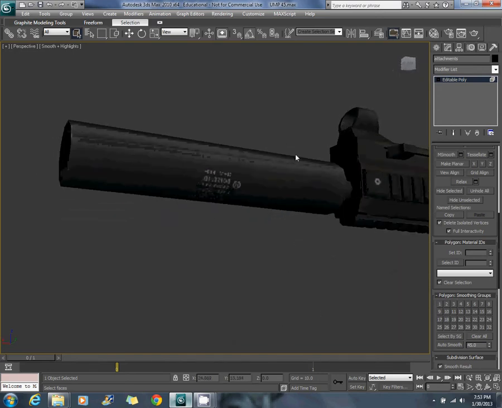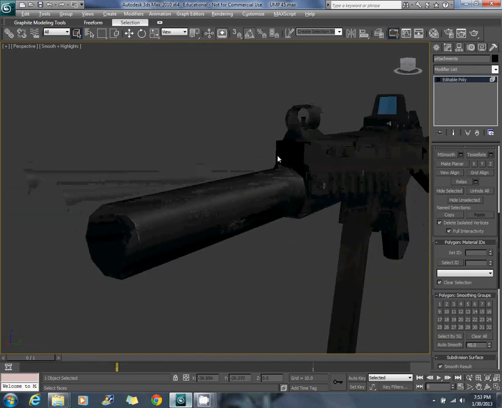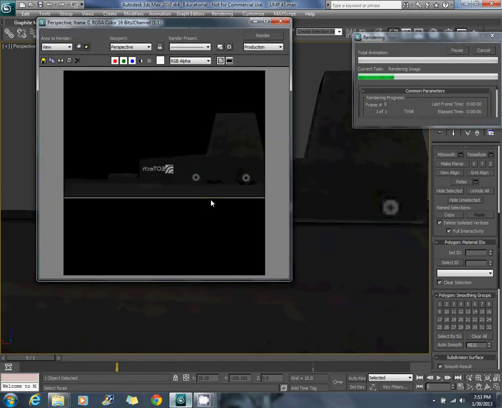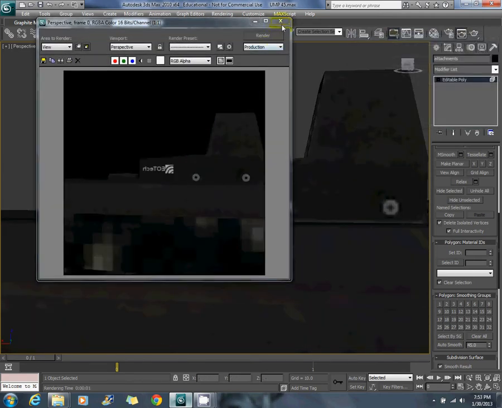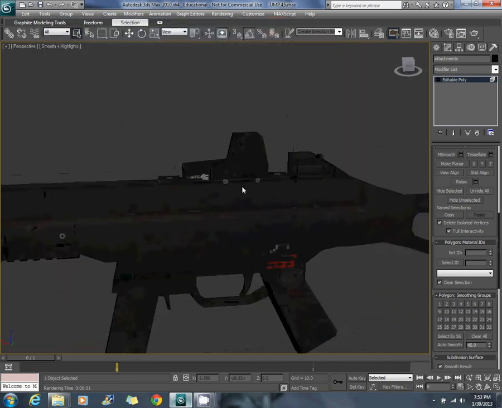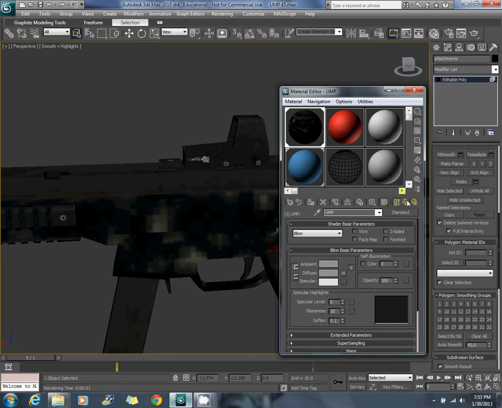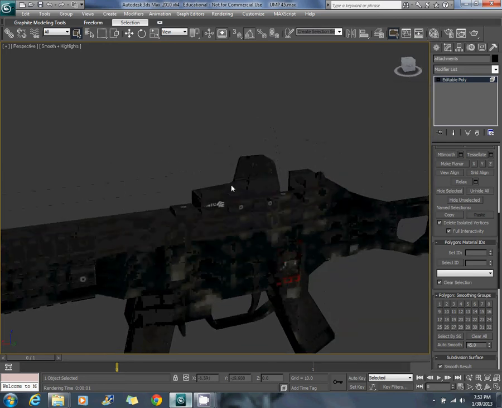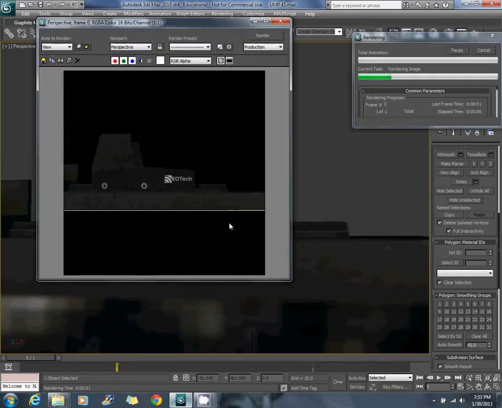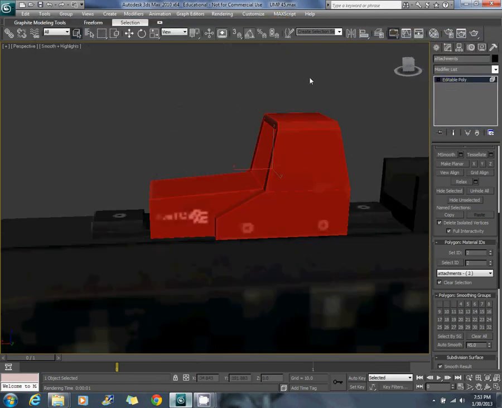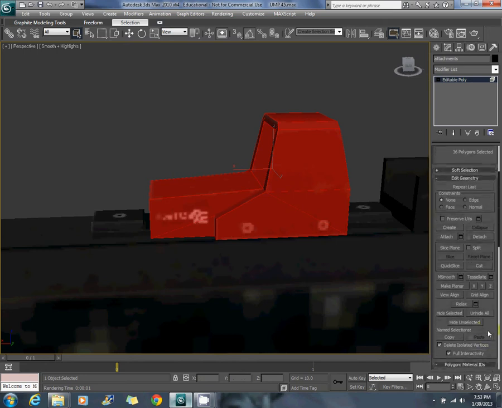Alright. Not quite the position I wanted it in, but that's fine. If you hit Shift Q, it'll render, and well, it's backwards. Oh, also, if you go and click here on UMP, it should update. Alright, EOTech is written backwards on this side, so I'm going to just sort of cheat.